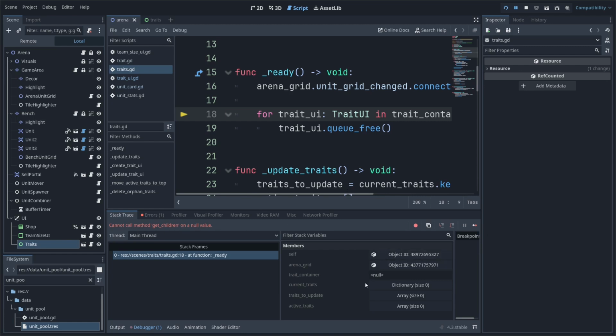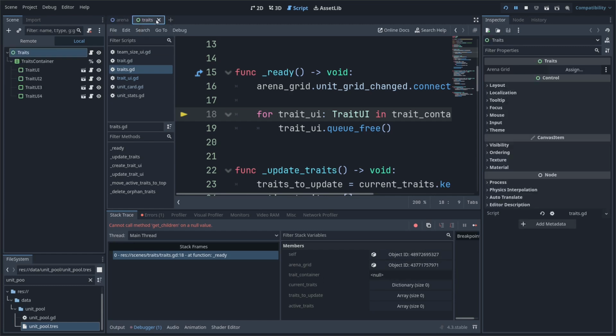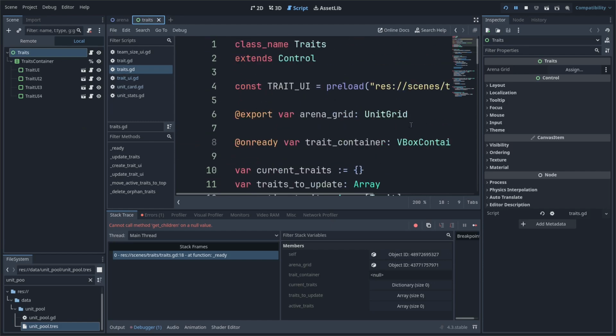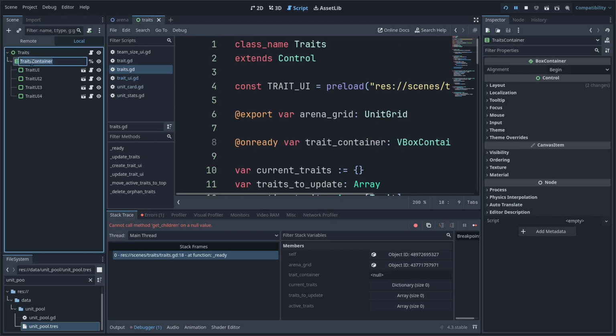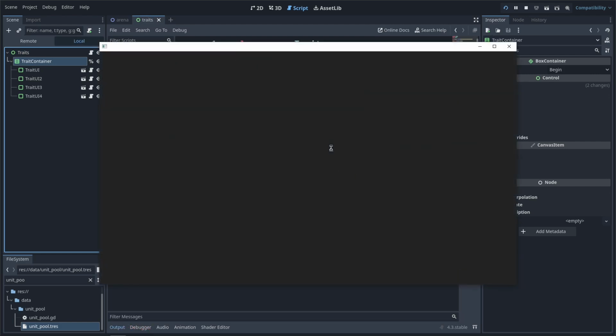And I think it's just a misspelling because my trait container is null and it shouldn't be because it's a scene unique name. So let's go back to our traits scene. And yeah, I named it traits container, but in the script I have trait container, right? So make sure to match those two. I'll just rename the node to trait container for now. Save the scene again and let's rerun it because we shouldn't have any errors.